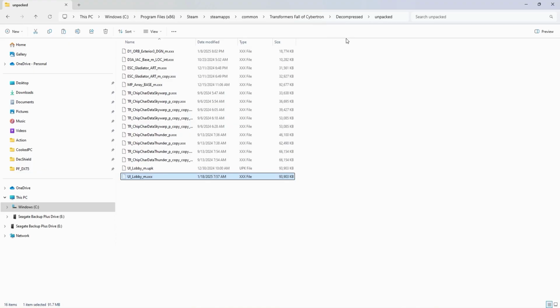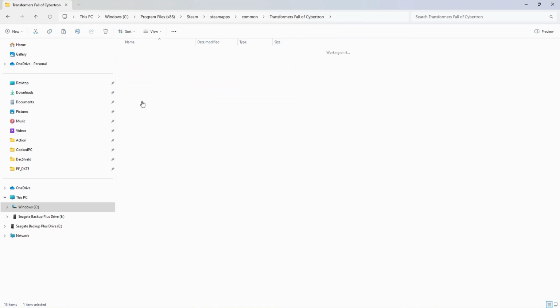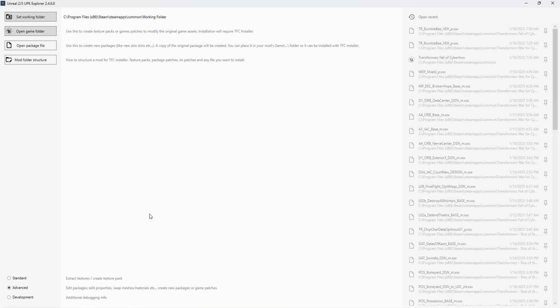We can now take that and paste it into your mods folder. If you don't have one, just make one. You will notice that the file size is much bigger now, hence the decompression was successful. You are now free to modify this file to your heart's content.